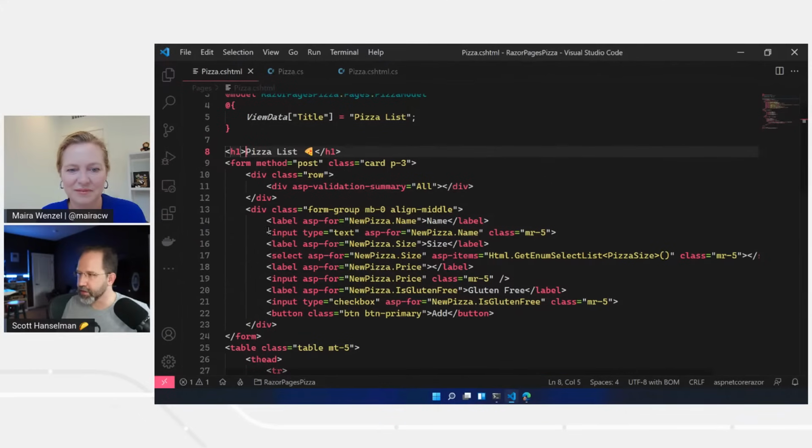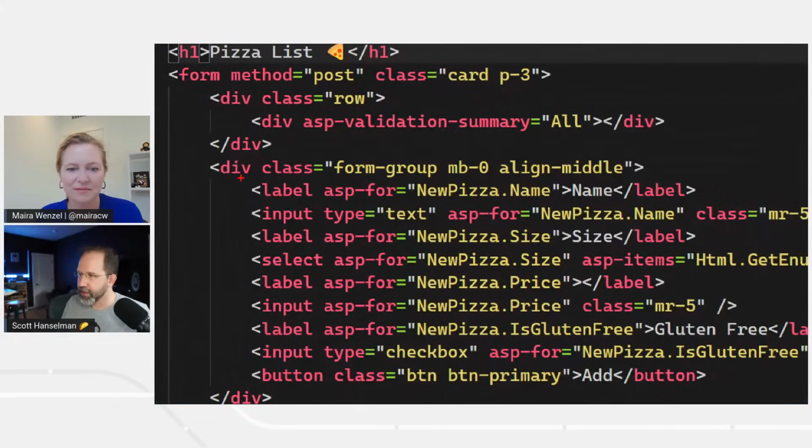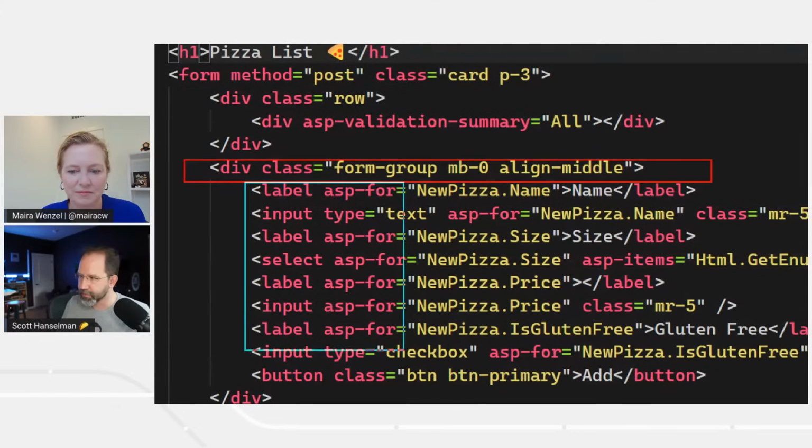Let's talk about this. See, let's look here. It says div class, and then it has a bunch of labels. Now you see it says asp-for, asp-for, asp-for. We all know that that's not real HTML.